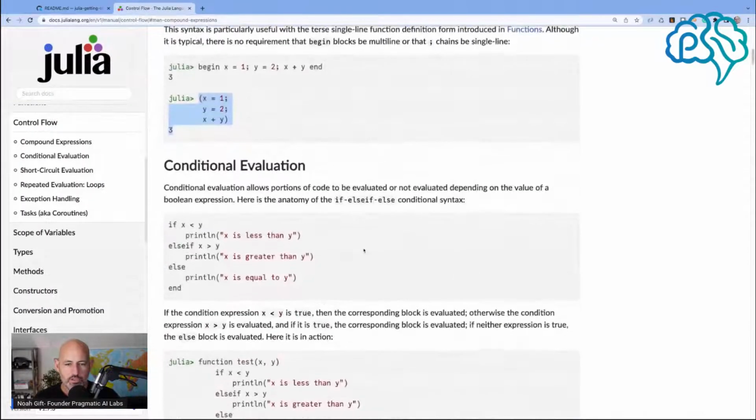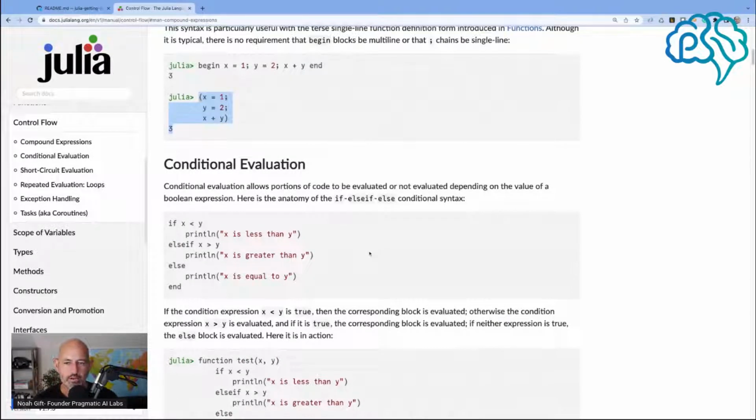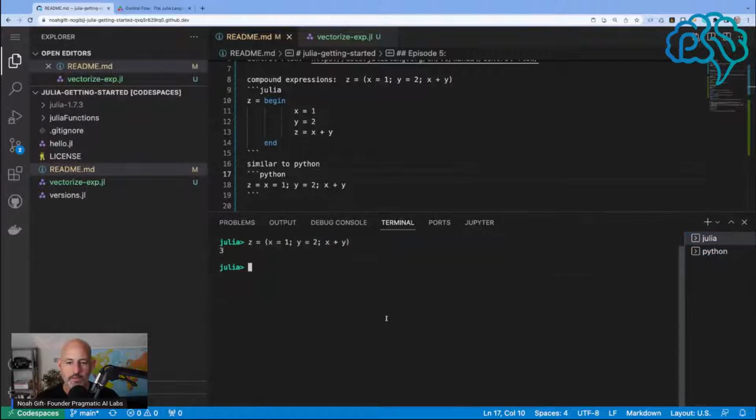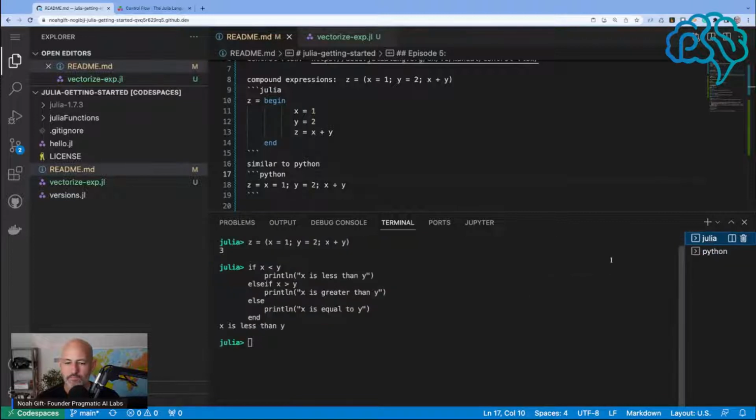What else? Conditional evaluation. So yeah, this is pretty standard. A lot of languages have this. Some languages don't use it often, like R. It's kind of hard to find many examples of people doing conditionals. But we'll go ahead and just put this into Julia. There you go. If x is less than y, x is less than y. Okay. Useful.